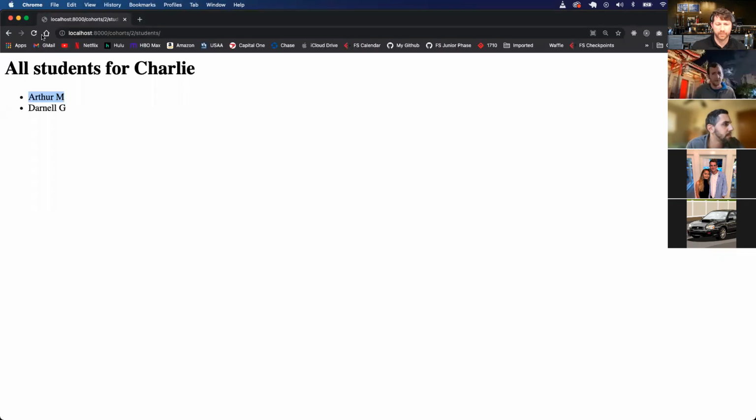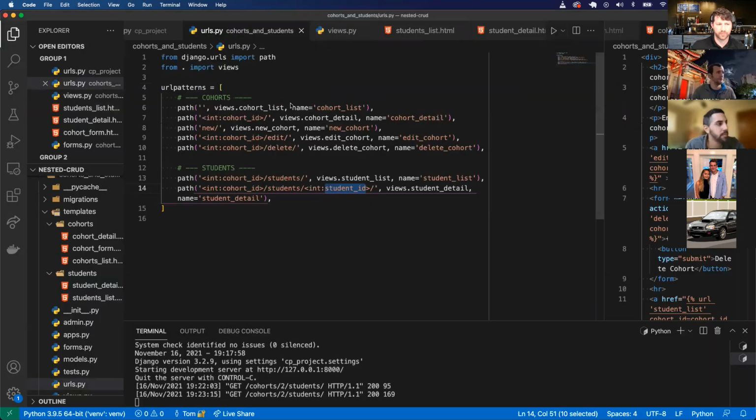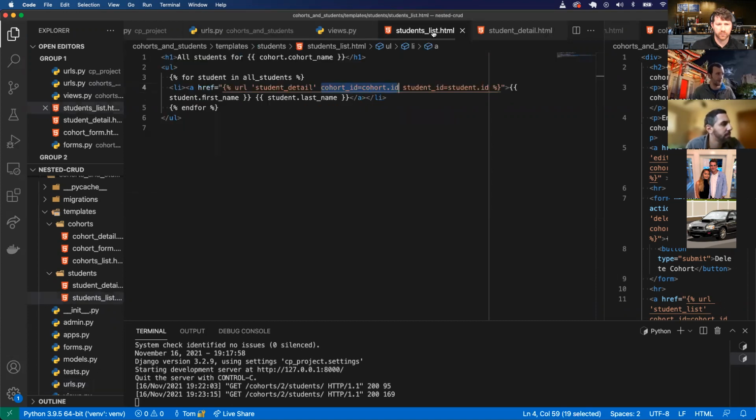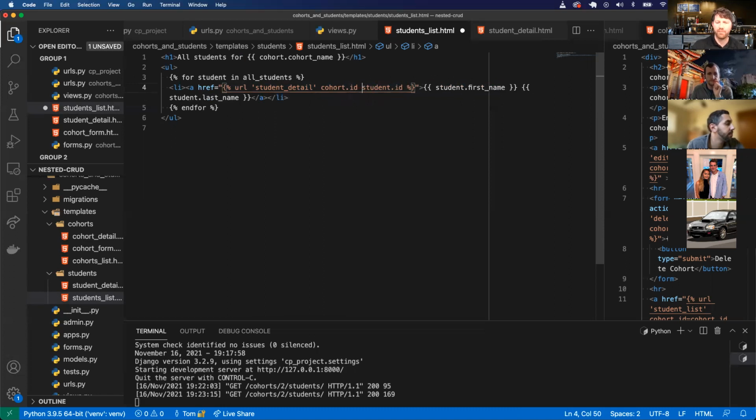Hey, Tom. On that URL, is it completely kosher to just do cohort.id and student.id, right? We don't have to specify which ones if we're doing it in order. Yeah, so right here. I don't know, it's been a long time, but I think that might work. Don't quote me on that, but that's why I specify what those are associated with. It might work, but that's the best practice. Yeah, I would do it this way.